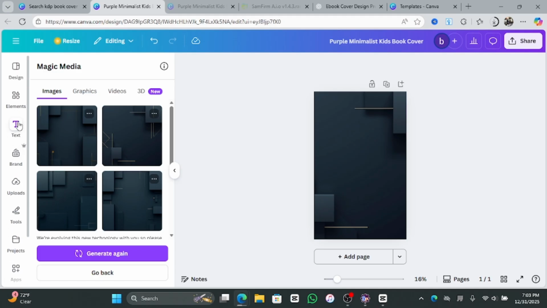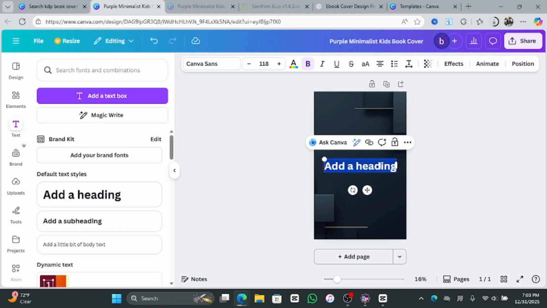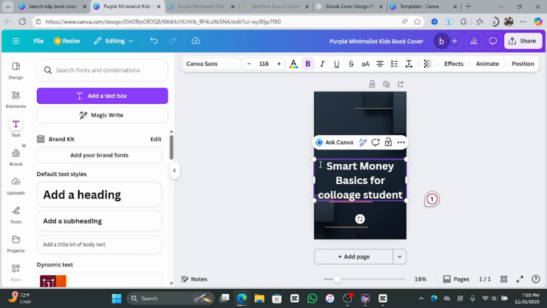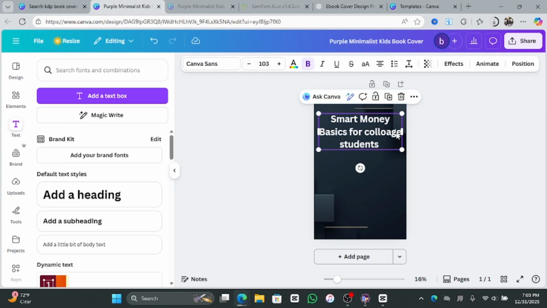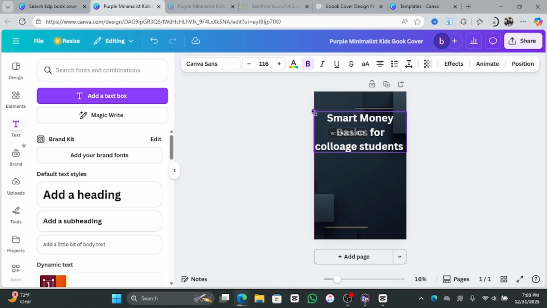So use the text, add a heading, for example, Smart Money Basic for college students, and you send it here, put it on this, and you center it here, drag.